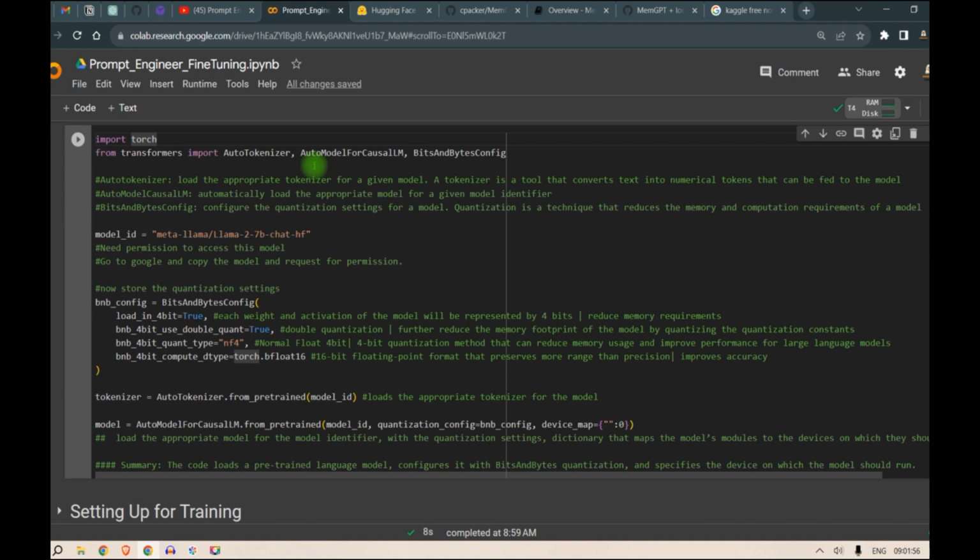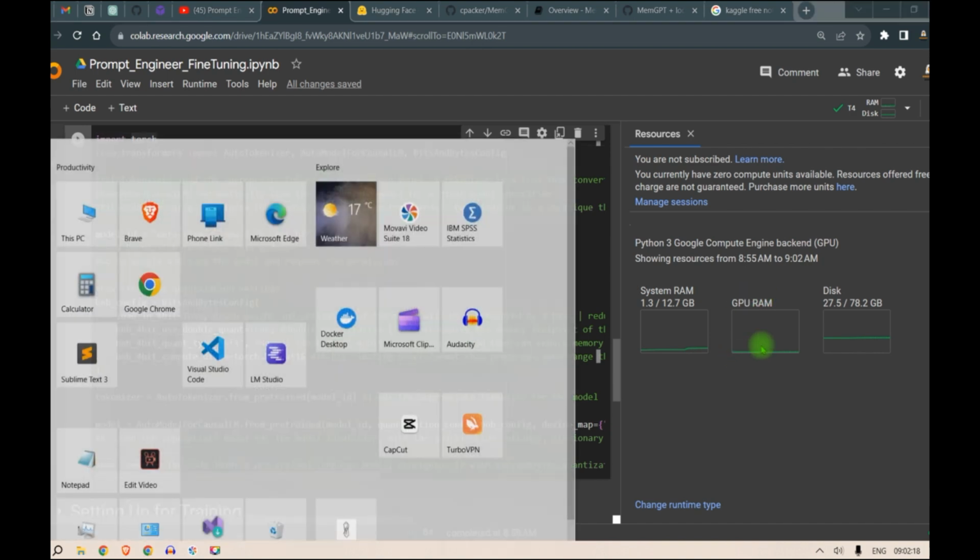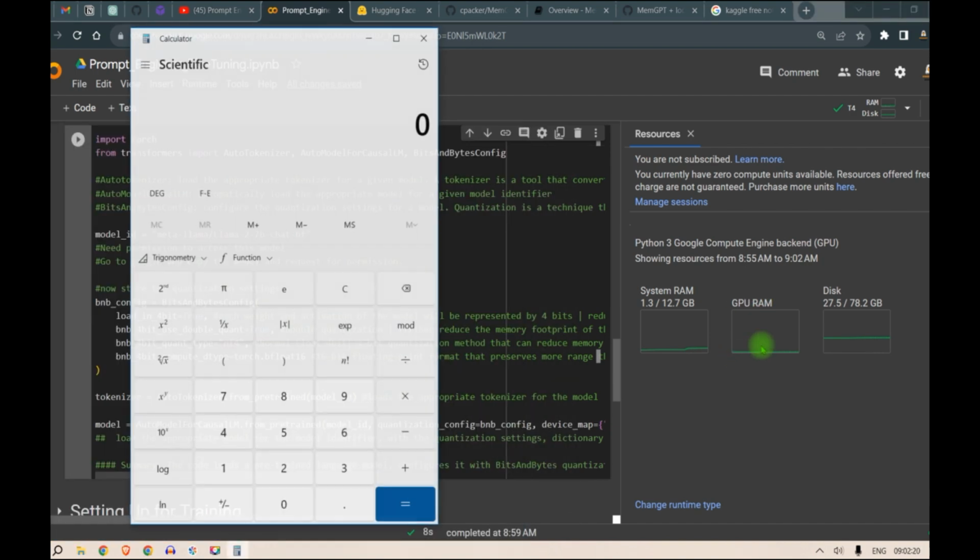Bits and bytes config. This is used for the quantization of the model. We have a 16-bit model and a 32-bit model. You cannot feed those models here, because you can see the GPU will be about 15 GB. So you cannot load such a model in 15 GB. For just a calculation, I'm showing you without quantization.